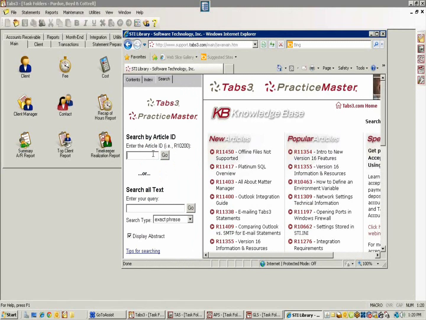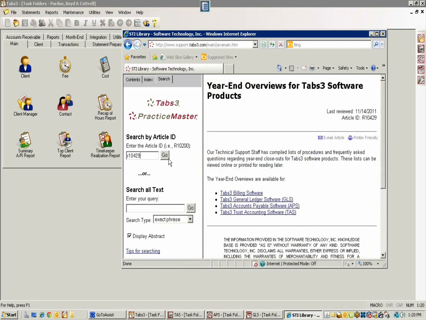and it will give you a link to each of the programs. If you don't have tabs and you don't need to do this, you don't have to print or look at that overview. But there will be a list of all of those. And you'll see here there's the tabs, general ledger, accounts payable, and trust. So there's all of these articles that I'm talking about, and all the procedures are listed in there.